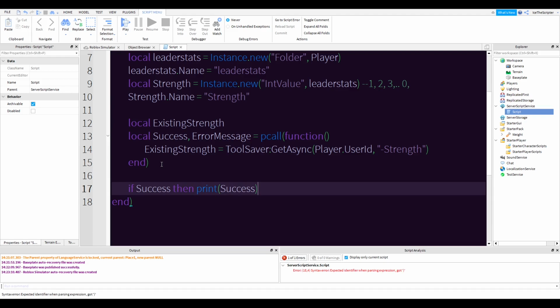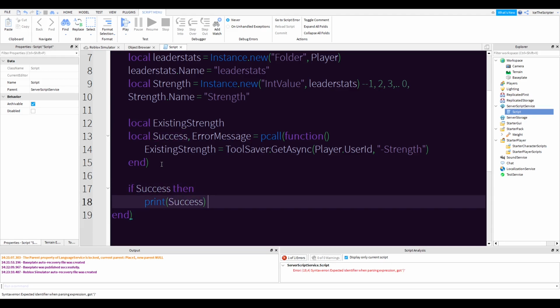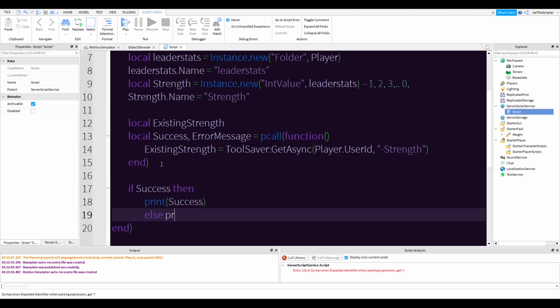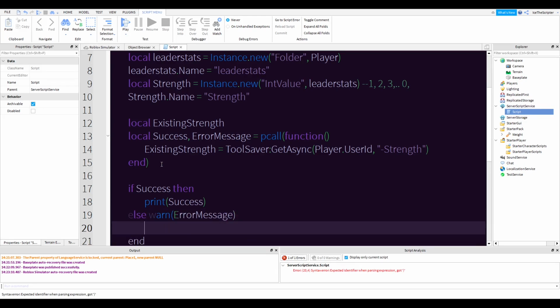So if success, then print success. And it's going to do something else. Let me just press enter. Else print error message. Let's make it one error message. Error message. Okay.